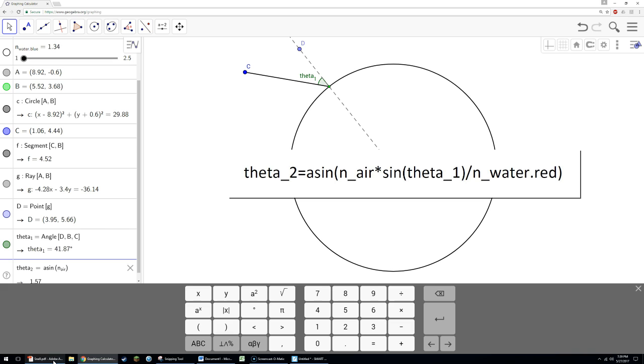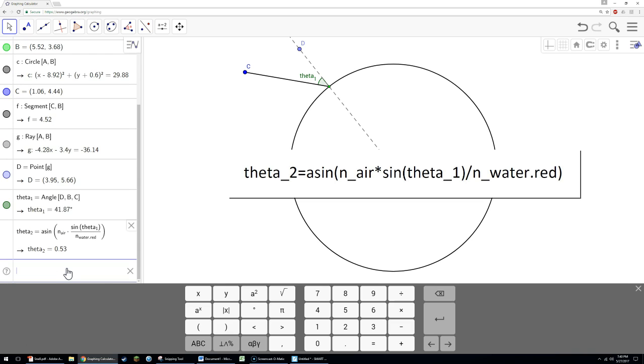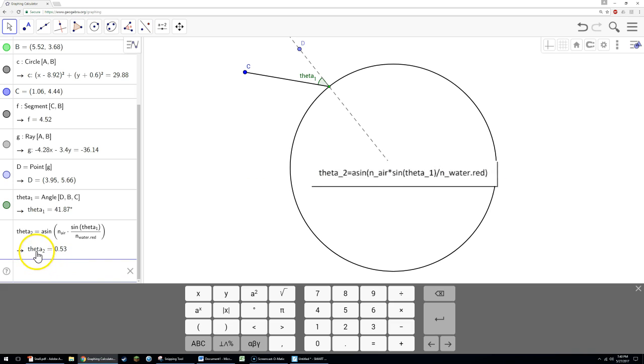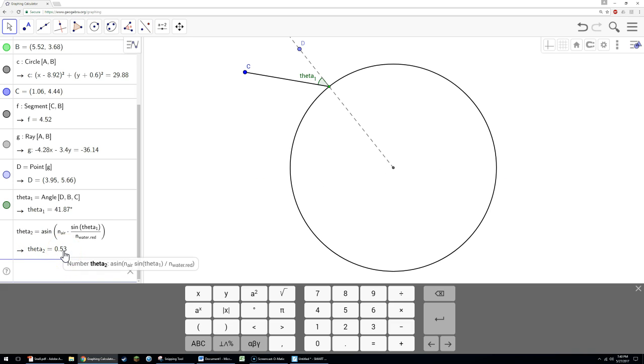And then I'm going to multiply that by sine of Theta 1, and I can just type in Theta 1 as we've already defined it, and it knows what that is, and then we finally divide by N2, which in this case is the N value for water, and I'm going to do red light first, so I'm going to go N underscore water dot red, and GeoGebra knows what all those things are. And once I hit enter, you can see that it calculates the angle of Theta 2. And it says 0.53. That's a different measuring standard than maybe you're used to. It's not degrees, it's radians. So that is a reasonable answer.